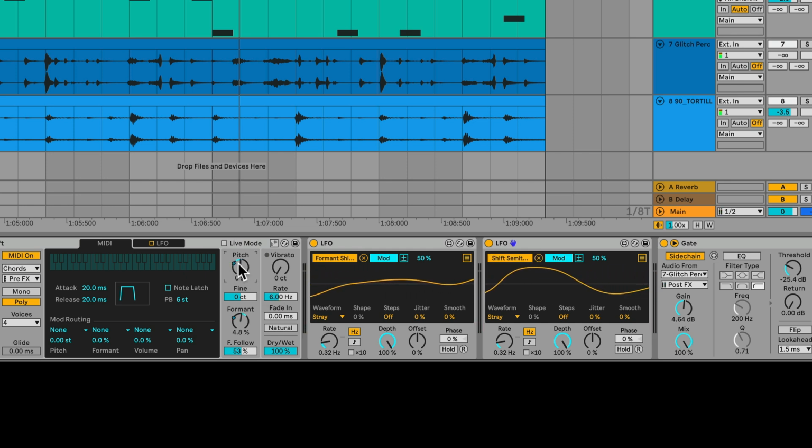Now the problem is I don't want any of those in between positions. So I guess I could choose square. So square will select the highest and the lowest. That's great. Let's have a listen to that. So we get octave up and octave down.